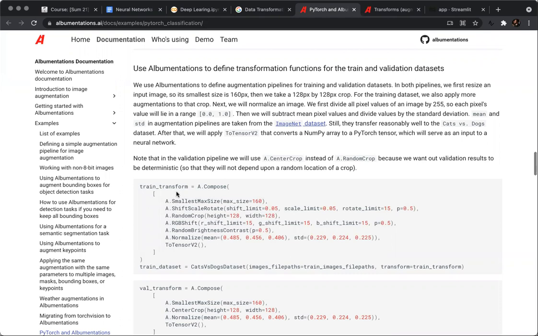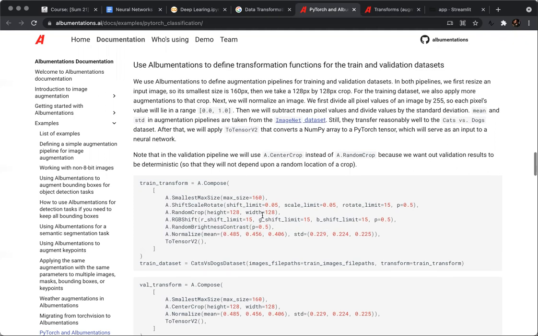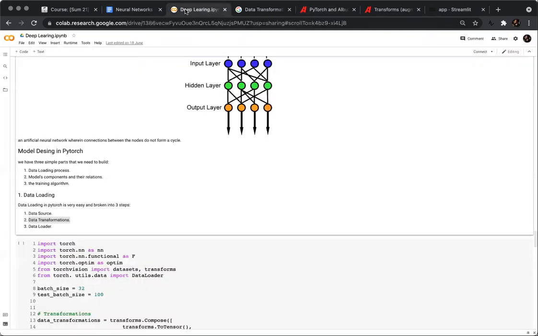So here we can see that there are different augmentations, for example, shift, scale, and rotate. So this allows you to shift the image, scale it a little bit, and basically rotate it at the same time. You can apply a random crop on the image. You can play around with the RGB channels. You can change a little bit the brightness and the contrast of the image. And basically the final step is to normalize the values of the pixels to be in the range between 0 and 1.